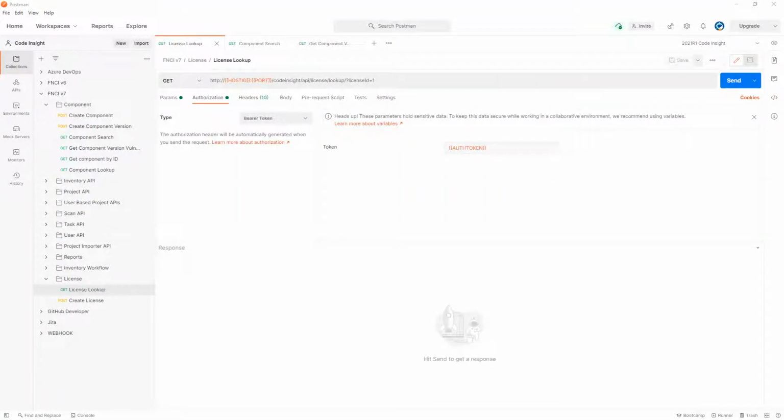Now let's take a look at a few more APIs geared towards pulling data from the Code Insight data library. For these, we will use Postman, which is a popular API client. As with Swagger, we will need the authorization token. In my case here, it's set as an environment variable, and I have the authorization type set to bearer token, which will prepend the word bearer with the request.